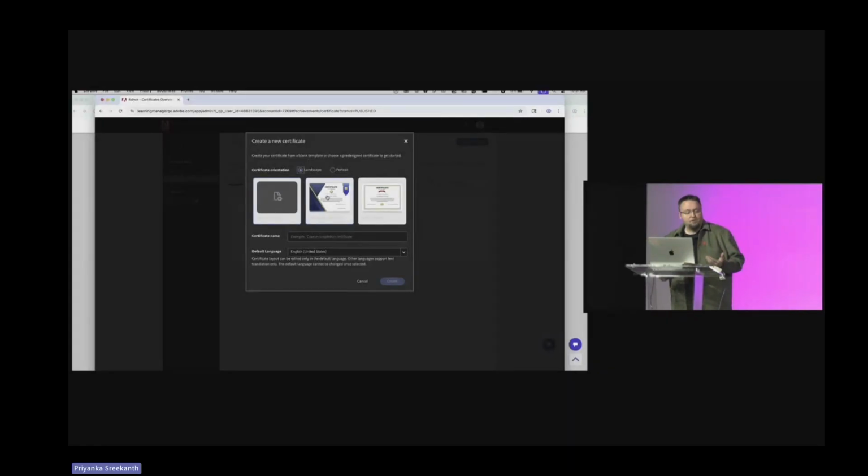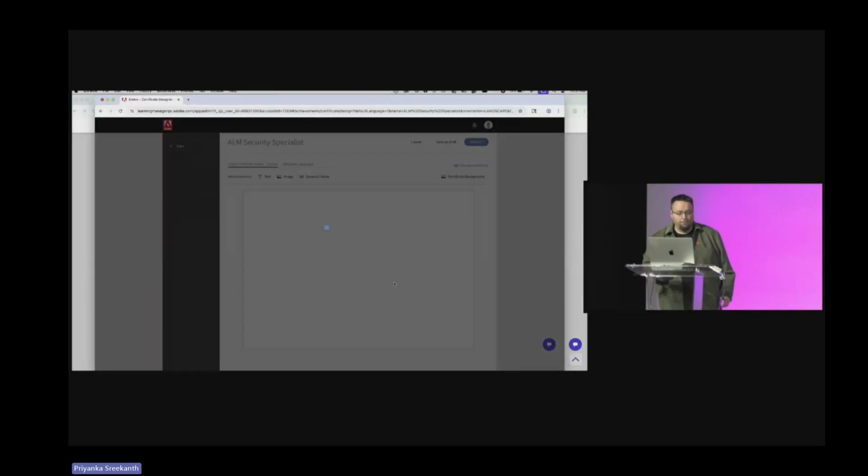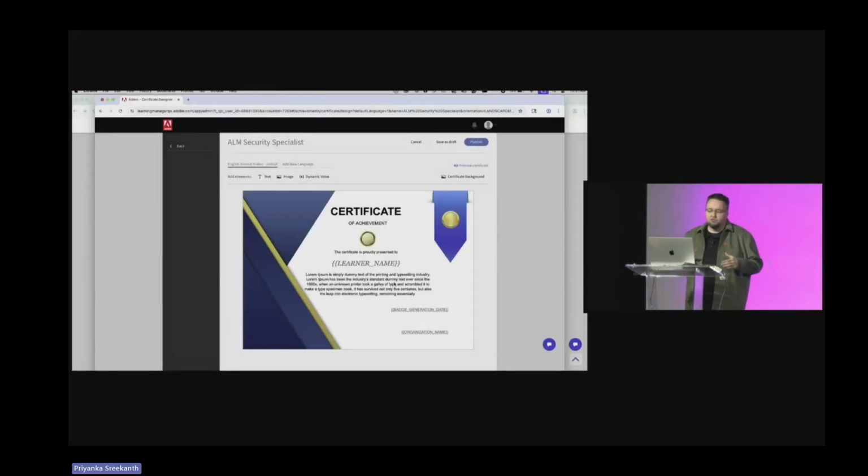And you can choose a pre-built one if you want. So let's just choose this one here in the middle. Looks pretty good. Give it a certification name, and we'll just say ALM Security Specialist. That'll make more sense in just a minute. And when I hit create, that's going to automatically build this certificate for me.